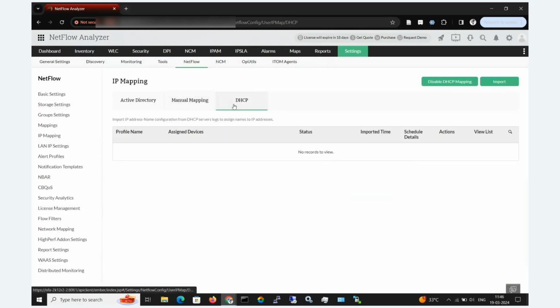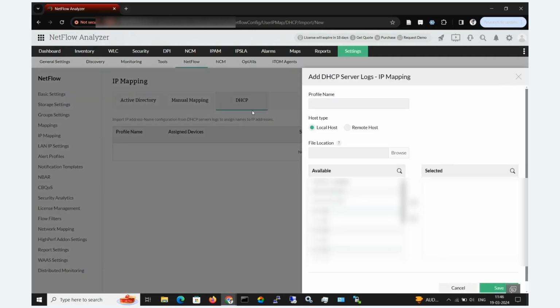And DHCP mapping is where the username and IP addresses are fetched from the DHCP server log, and NetFlow Analyzer will start showing username from the next flow. So to configure DHCP mapping, you have to provide a profile name, select the host. It can be local host or remote host, provide the file location, and select the devices and click on Save.